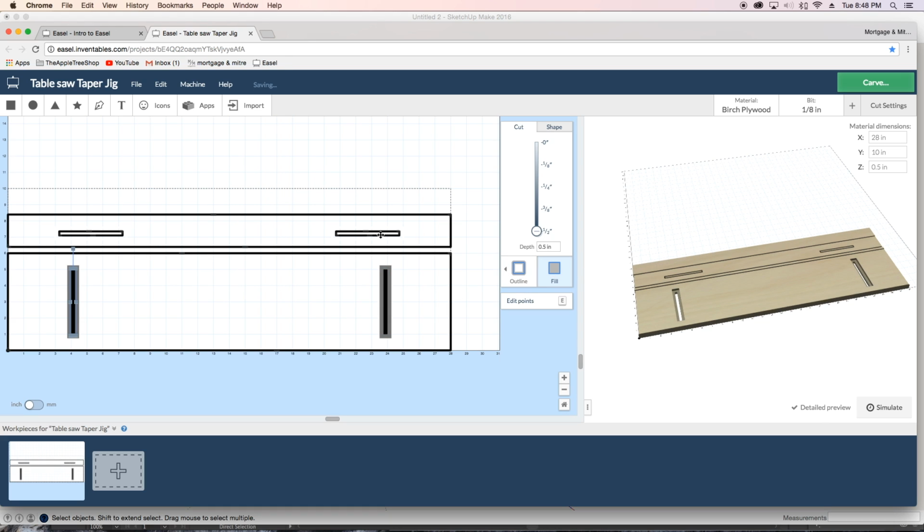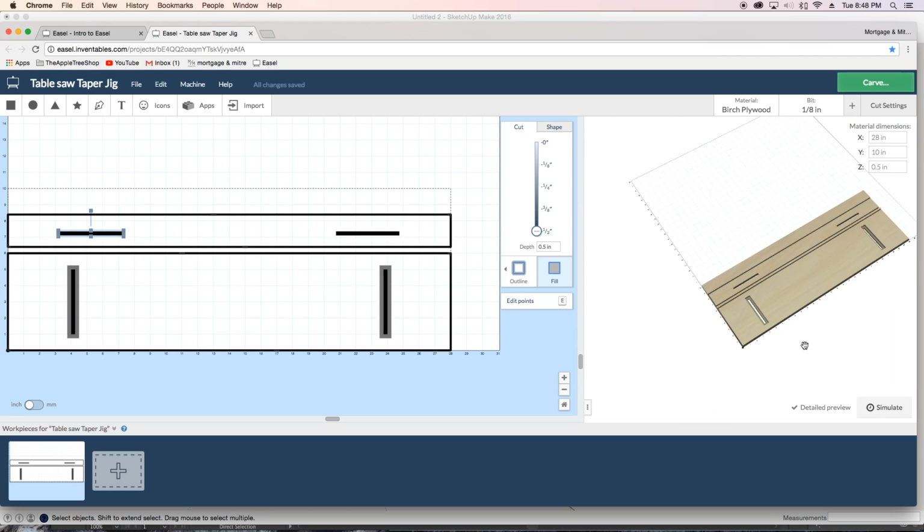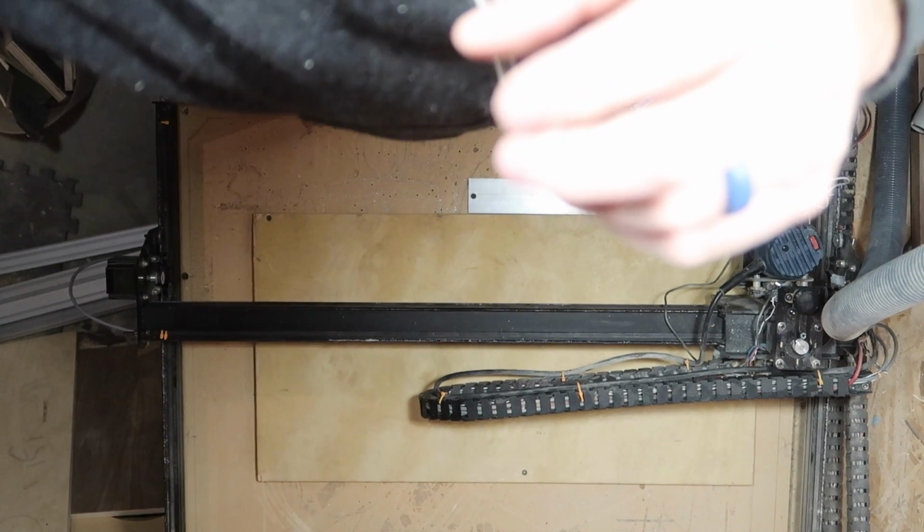We're going to do the same on the top. Easel gives us a great 3D preview. How's the saying go? Whatever it takes to get the shot.